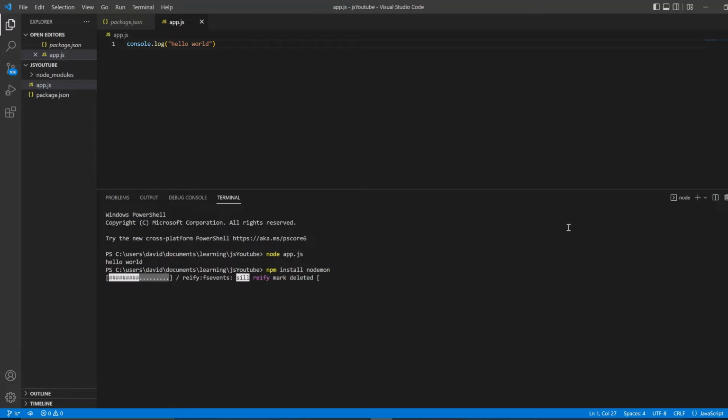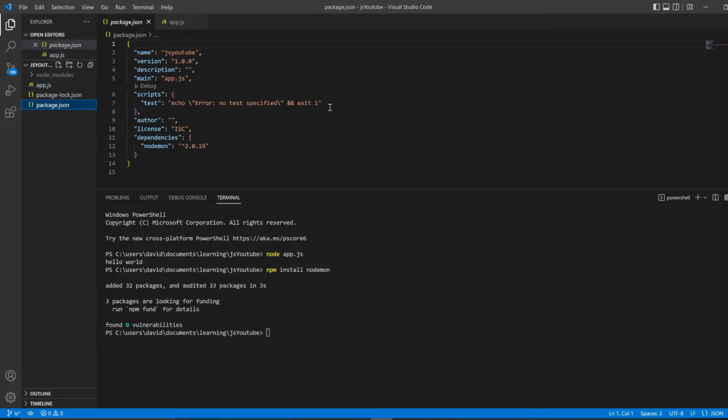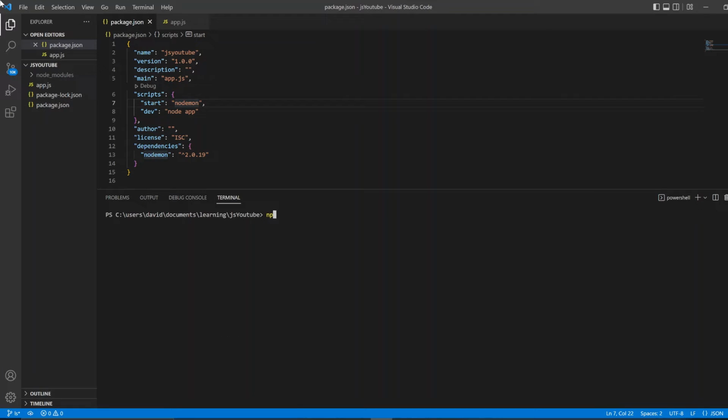And there it goes. Okay, so we got it. And we could check our package.json. And there it is, we got Nodemon in there. And for here, we need to put in some programming. So what you do is you do npm run Nodemon. Or no, you do npm, got ahead of myself, run start. We got to run this start script here.